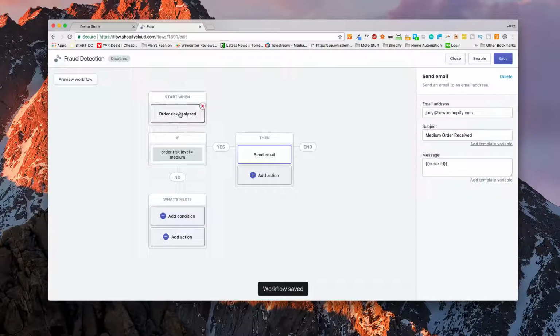So now, when the order risk is analyzed and the risk level equals medium, it's going to send an email to me, telling me that there's an order that's been received. So I don't have to watch every single order. Things can continually flow through, and if they're all really good, it's no problem. I don't have to go through each one. But if one hits the medium level, then it sends me an email.